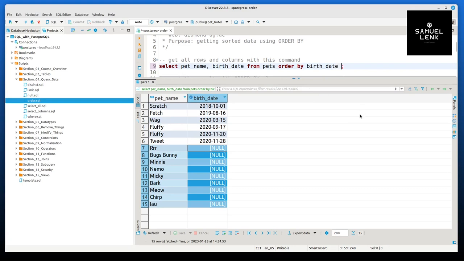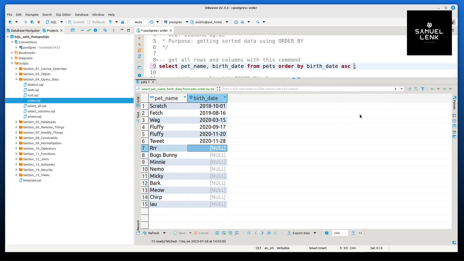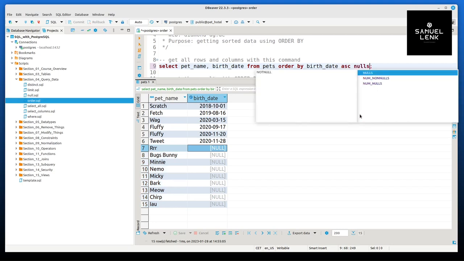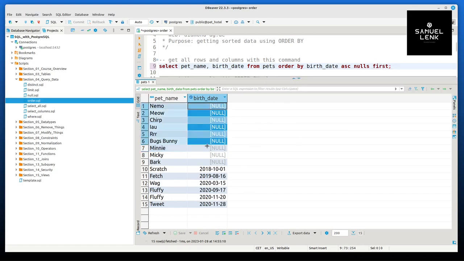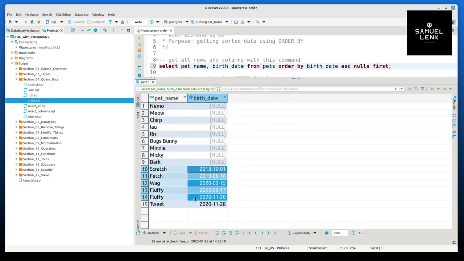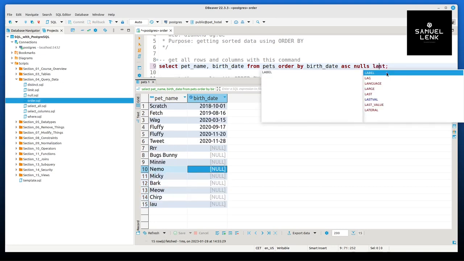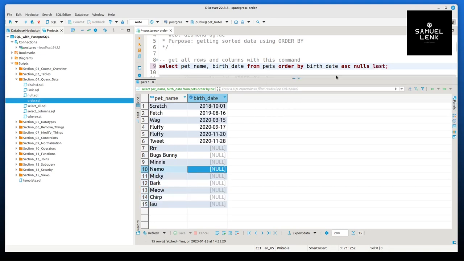But in order to be able to specify this, we can say, for example, we want the birth date ascending and we want the nulls either first or last. So we can do something like this. Then here we get the nulls in an arbitrary order. And then after this, we get all the other ones with the birth date in ascending order. And the other option would be to say NULLS LAST. So all the null values go at the end of the list.